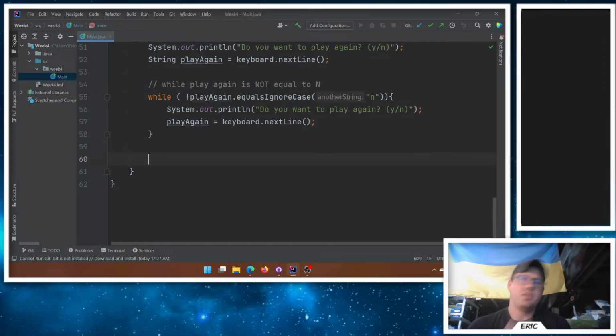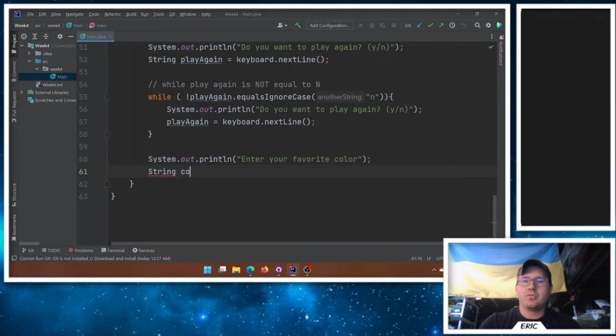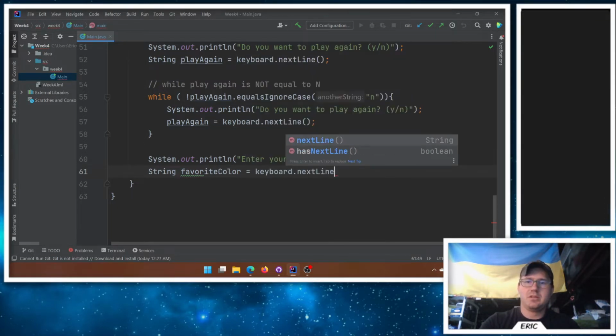So what I want to look at for an example here is we'll ask the user to enter, we'll say, their favorite color, and then depending on what their favorite color is, we'll output some sort of result here. So we'll ask the user to enter your favorite color, and then we'll get the result here. So we'll save a string for favorite color. Favorite color is our keyboard.nextLine.